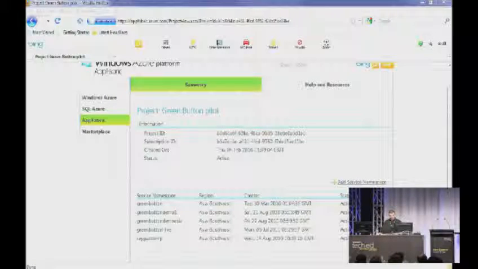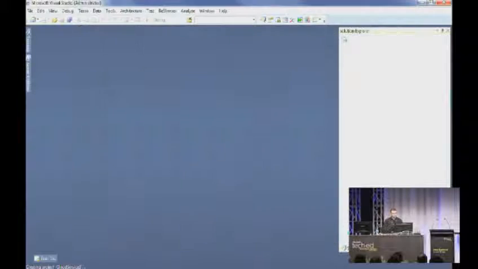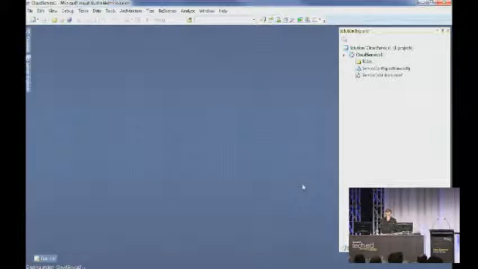Let me flick over to Visual Studio. So we're just going to create a basic Azure service project. Cloud Service 1 seems a good name as any. And we'll just add an ASP.NET web role. So hopefully you're all aware that you've got web roles and worker roles in Azure. Not much difference between the two apart from IIS in the web role. So add that in.